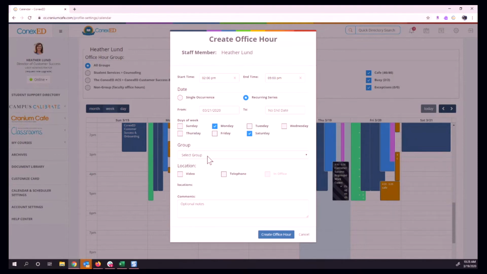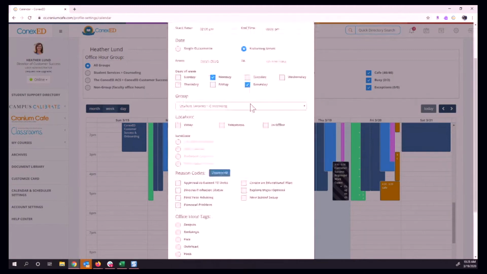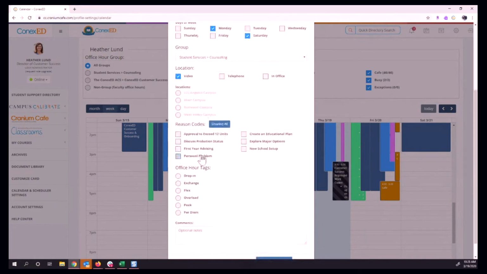Now here you will select the group that those office hours apply to. So I'm going to select counseling. And if you are part of multiple groups, you will follow the same process and create office hours for each group that you are associated with. How you're available, video, telephone, maybe just video, you can determine. And then reason codes. The reason codes that are associated with your group.